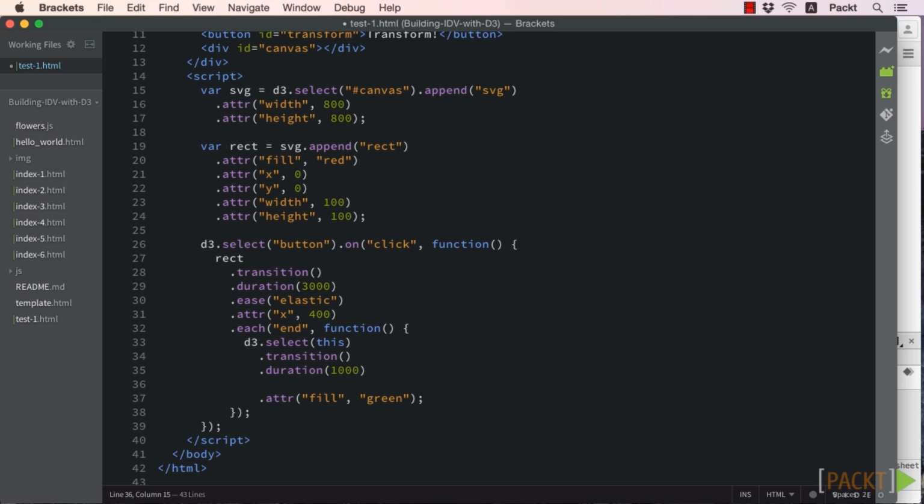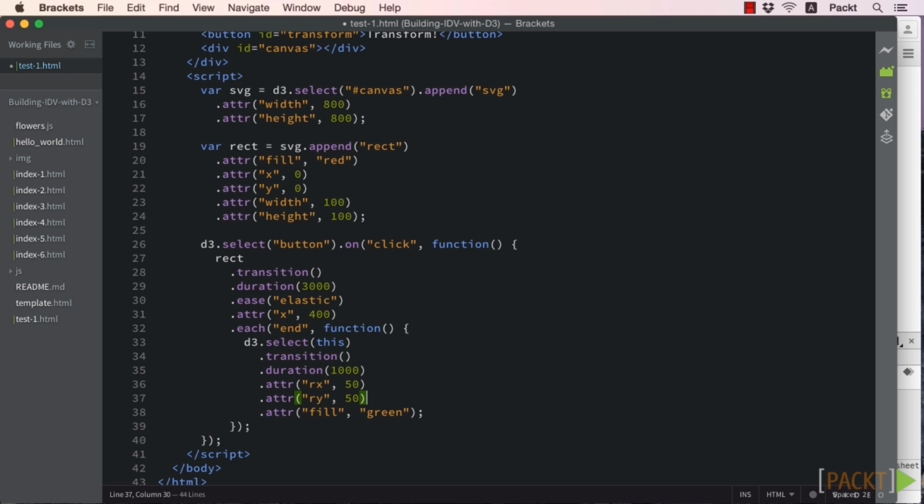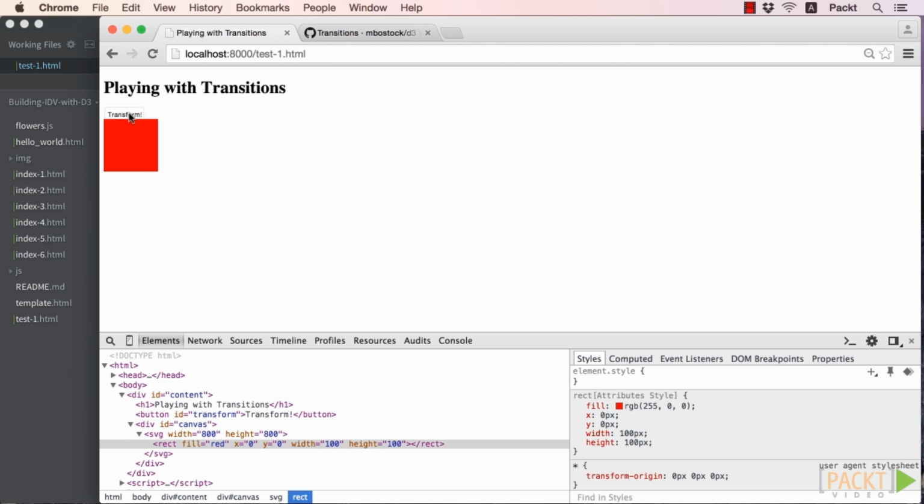A workaround for this is to apply a border radius to our square to make it appear to be a circle. If we set the Rx and Ry properties to half the width and height respectively, we'll achieve the desired effect. So let's refresh our browser and test this.